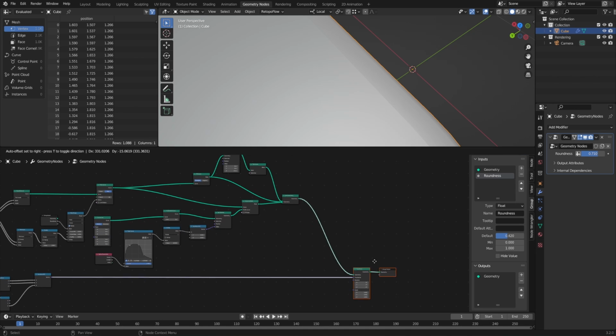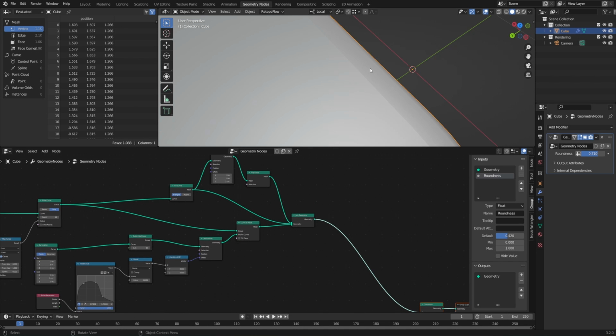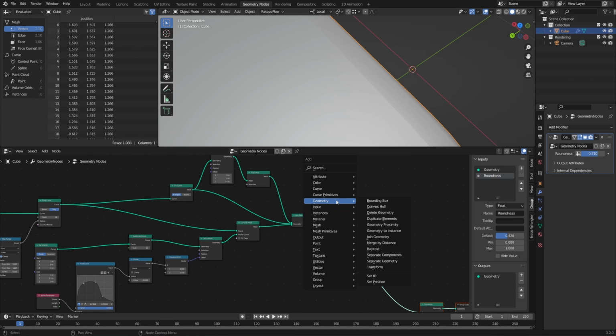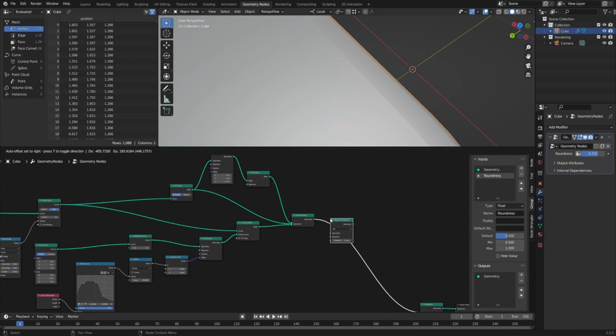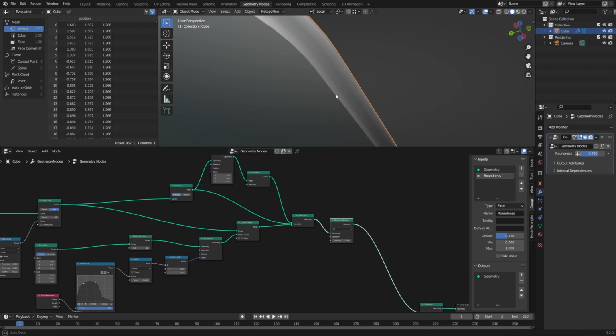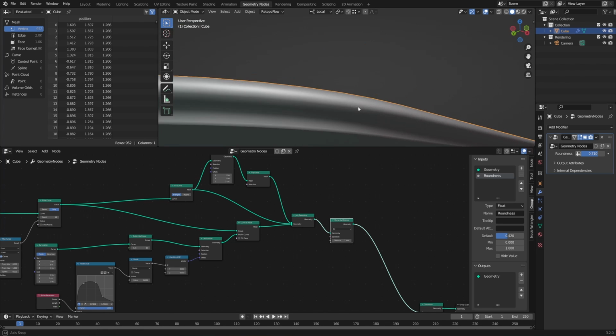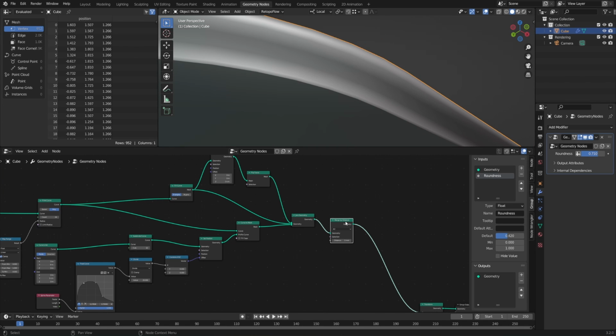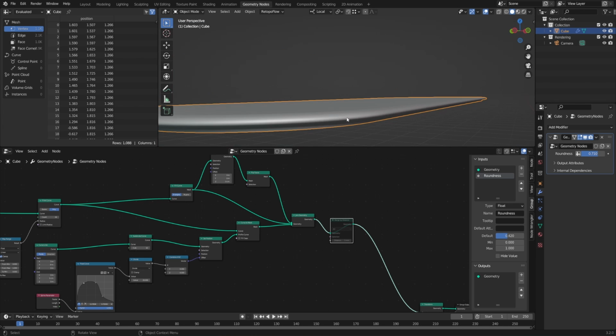So to join everything together, let's use a merge by distance, so that everything that's laying directly on top of each other just gets merged. Shift A, geometry, and merge by distance, and that'll fix it. If I hit M to mute this and toggle this on and off, then you can see the change. You can also notice in our spreadsheet editor that with this on, we have about 952 vertices, but with this off, we have 1.1 thousand vertices. So we're getting rid of quite a few.